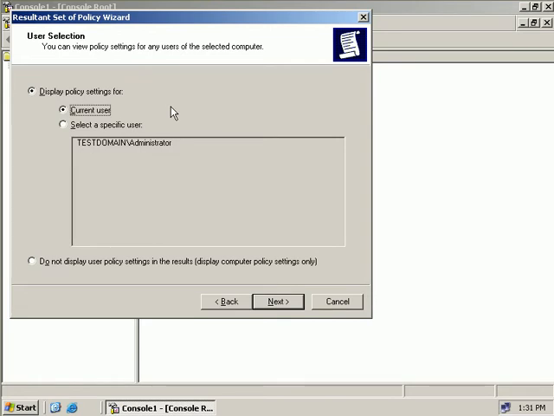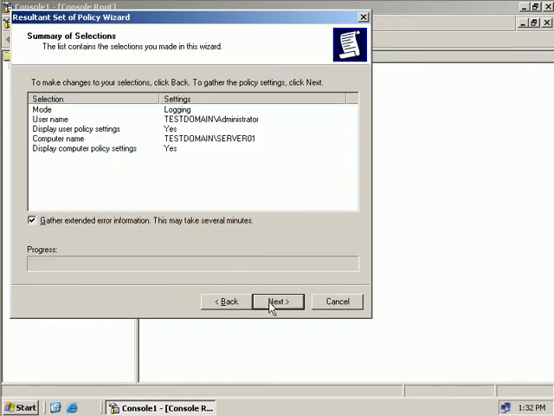Now we can choose the user that we wish to run our RSOP query against. Now the default is the current user, so in other words who we're currently logged on as, which is the administrator. Now we can select a specific user from the available list, and like with our computer accounts, we can also exclude user accounts in the query. But we'll leave the default as the current user and we'll select Next.